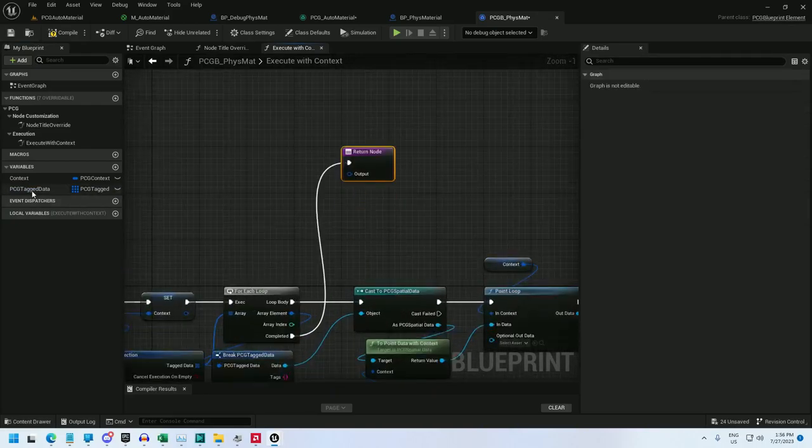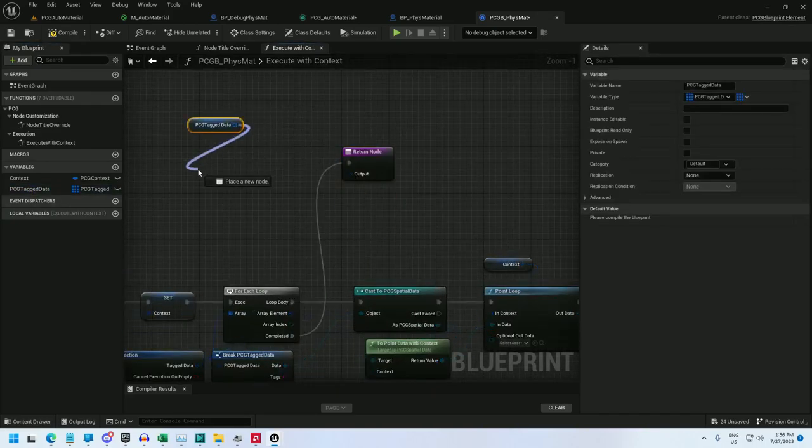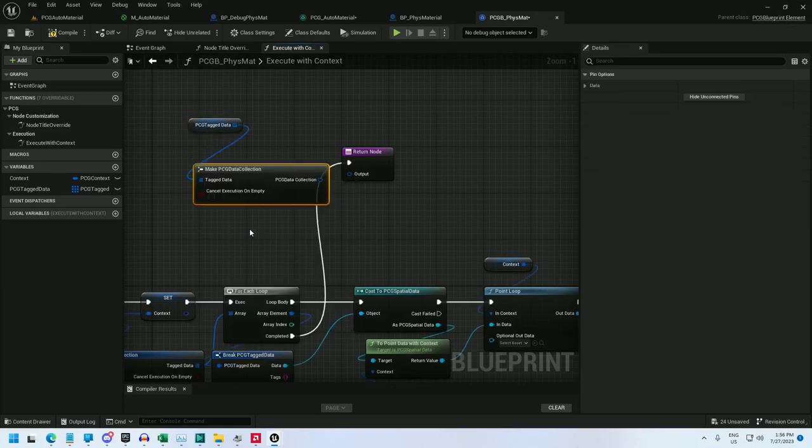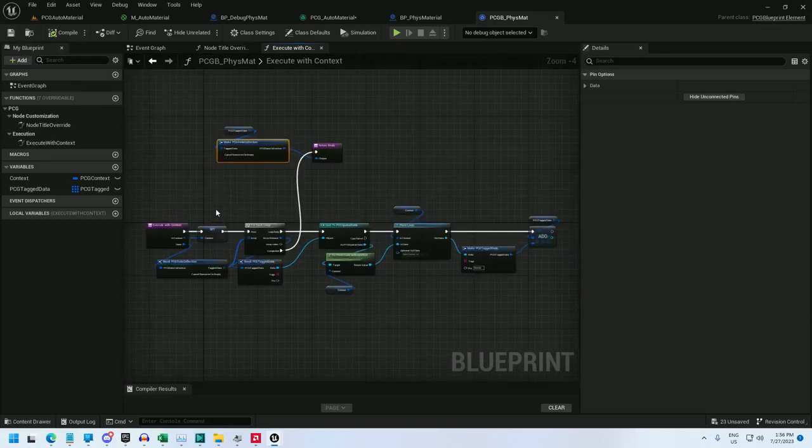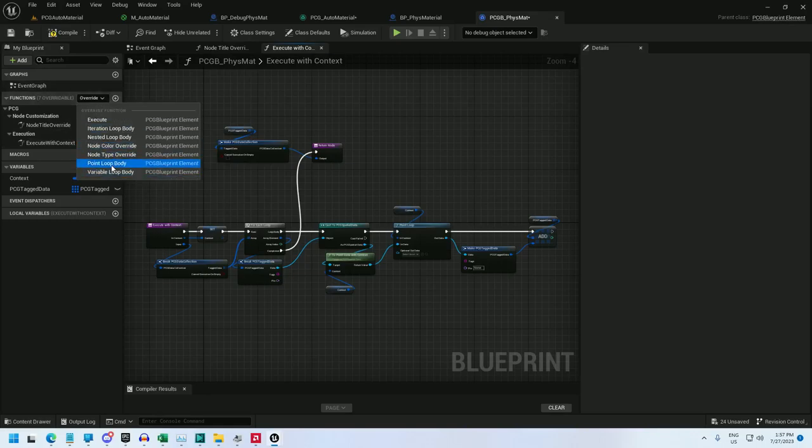And now on the return node, I'll take this PCG tagged data and I will make a PCG data collection and I'll pass that out in the return node. Okay, and we've got our execute with context, so let's create a point loop.